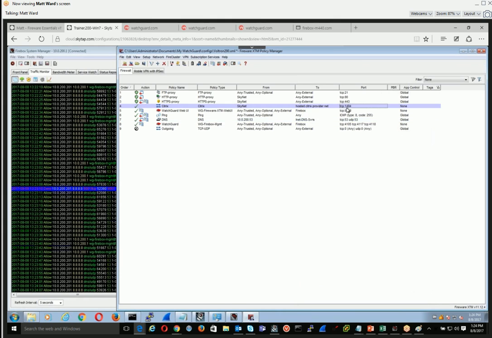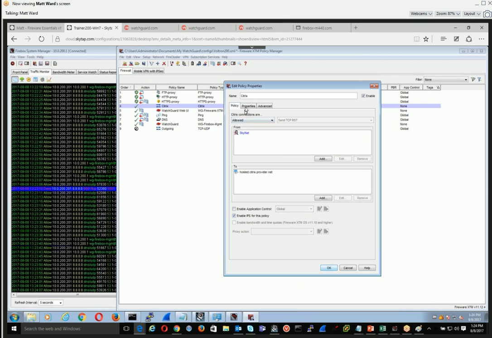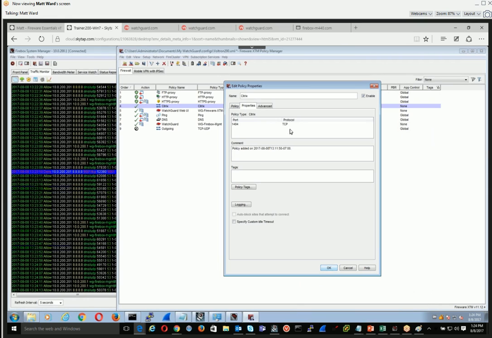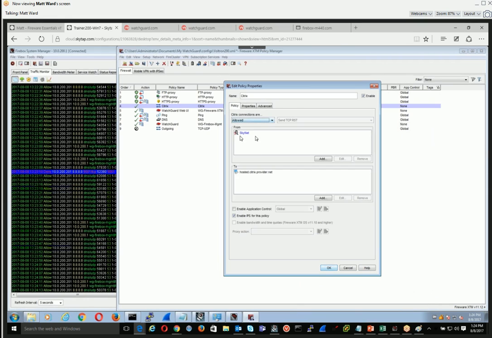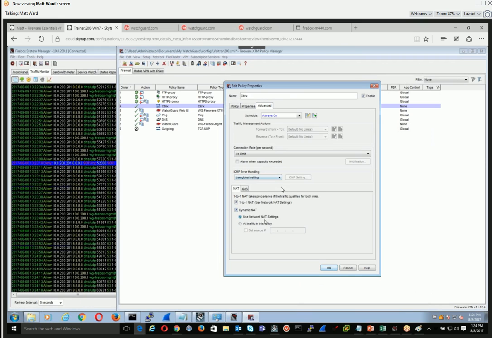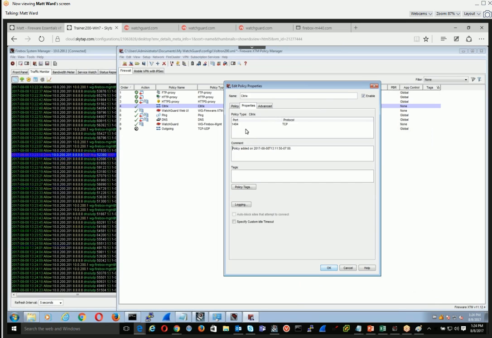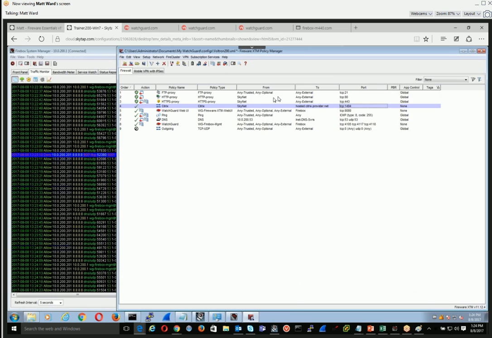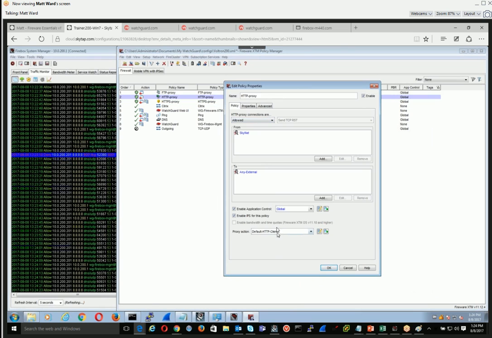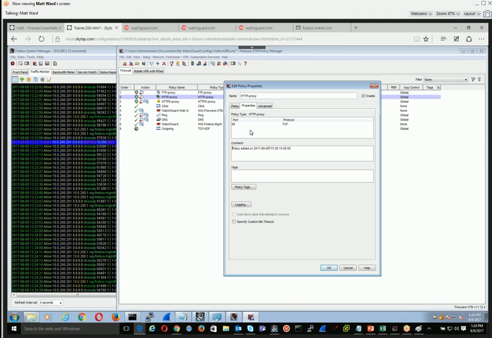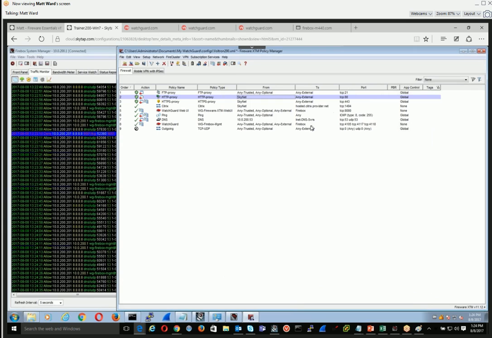In any of these things, I can edit all of this information except for the port and protocol. I can change the source, I can change the from, I can change app control, I can change IPS, I can change NAT, I can change scheduling, I can change everything except what port and protocol I'm defining this on. Right? That's a packet filter. Same thing with a proxy. I can change my rule set, app control, IPS, I can change all of this stuff. Not what port and protocol. So that's really the defining property of any policy.